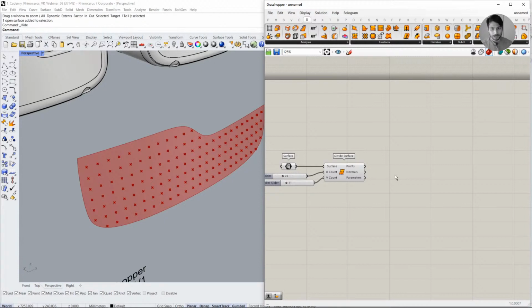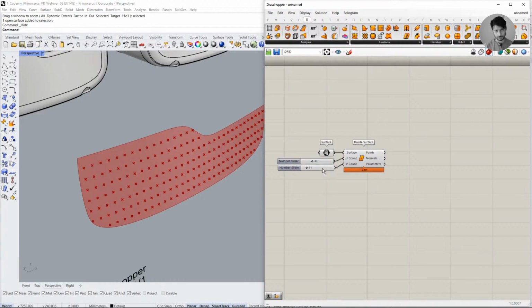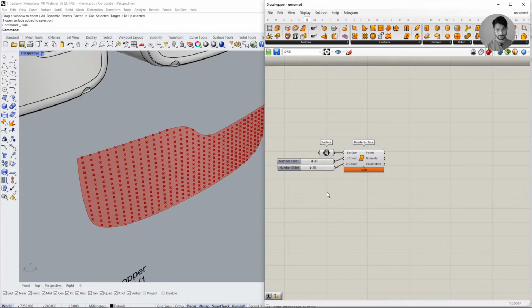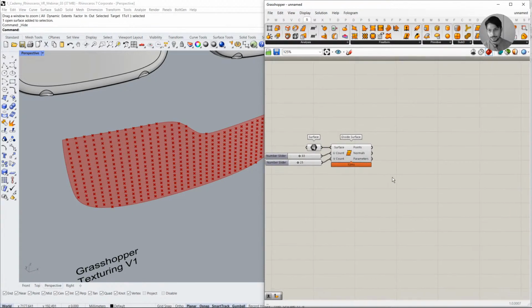Okay, I hope you were able to follow along this far. So I'm going to set this to 33, this to 25. Okay, so the next step is going to be converting these points into frames, because that's how we can place a geometry on the frame.